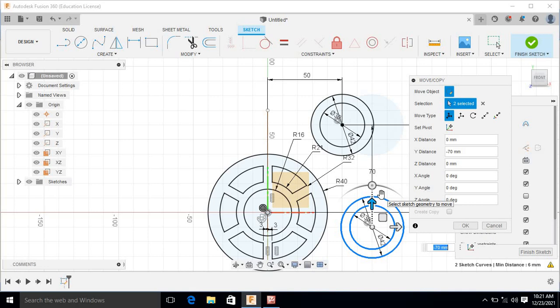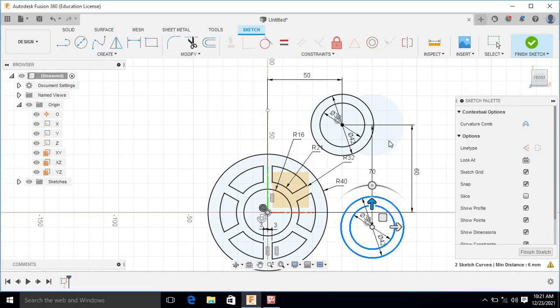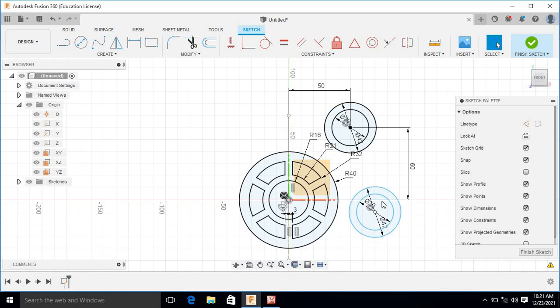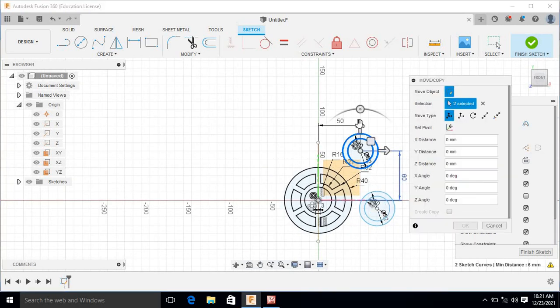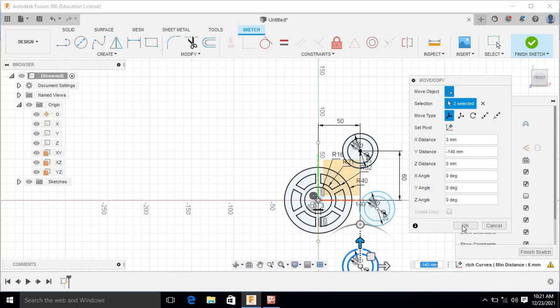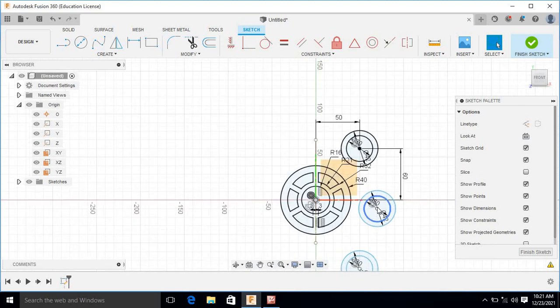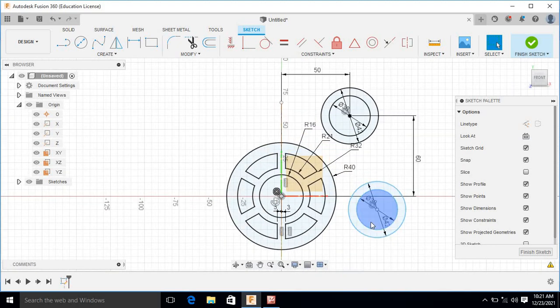So I will move like this. We will define constraint later. Press OK. So again we want one more, so again Ctrl V. So just move in this direction and press OK. Now we will define the constraint for these two circles.